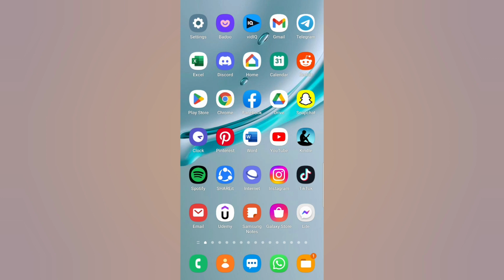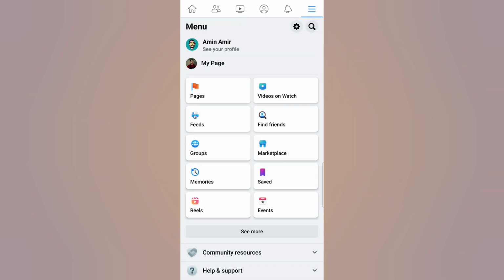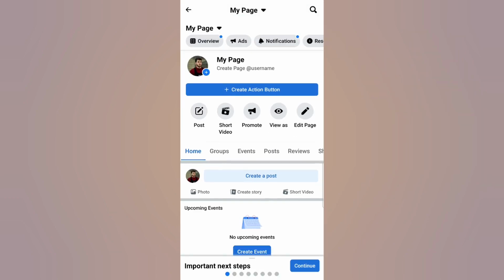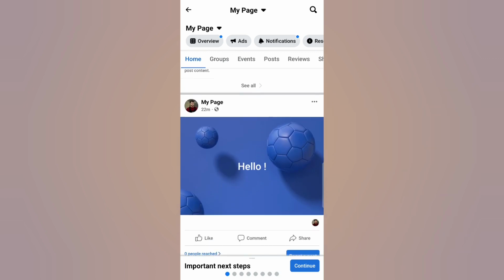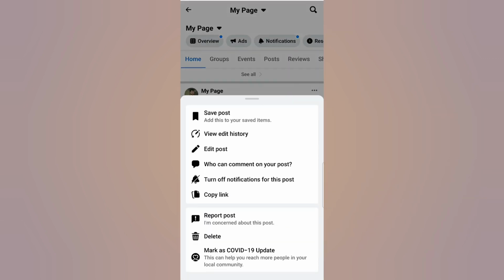Now, as you might know, there's no option for you to pin a post on a page using the normal Facebook app. Let me show you. If I go to my page and try, for example, to pin a post that I have created earlier, say this post, there is no option to pin this post using the Facebook app.